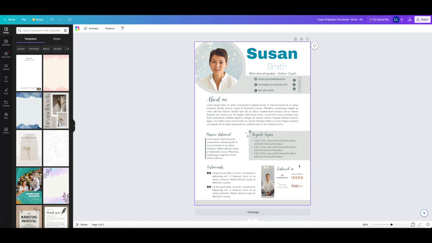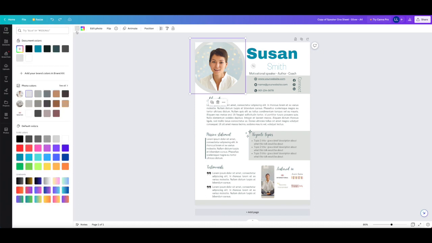Next, I will show you how to change the colors of graphics and shapes. So as you can see, there are a couple of shapes in this design. This is actually a frame that's in Canva. So I'm going to change the border of this frame by clicking on the current grey colour.